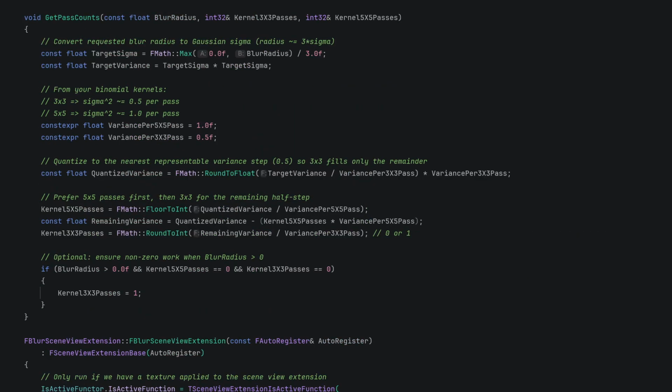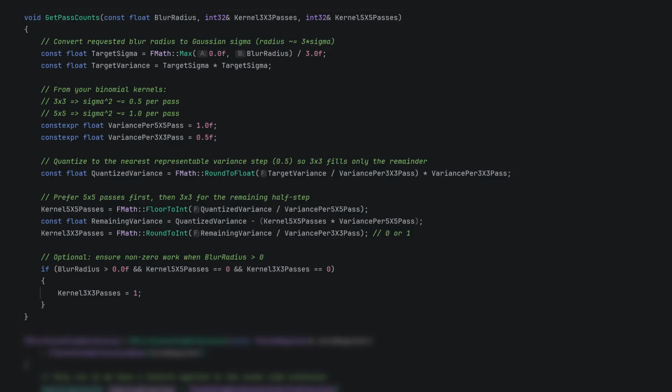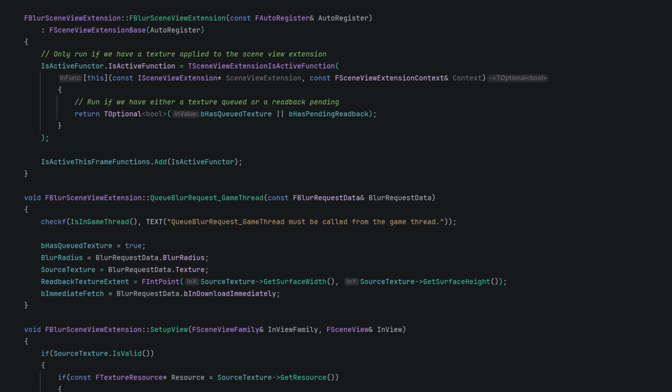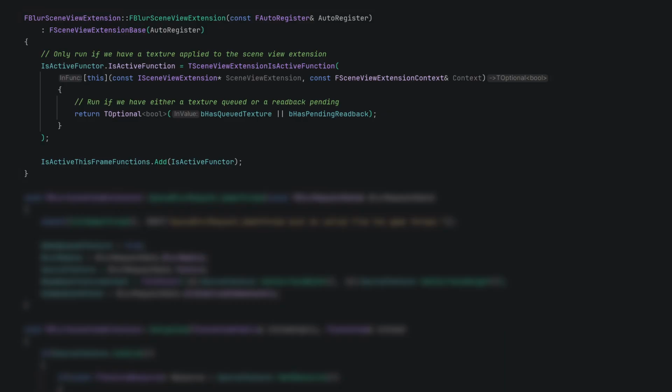And then speaking of helper functions, at the very top, we just have a helper function that calculates the number of passes we need. I won't go into this specifically since this is more to do with the actual blur, and that's not what this tutorial is about. We have our constructor where we create our activator function, which basically just checks to see if we have anything queued or if we have a pending readback. If we do, we run the whole SceneViewExtension, otherwise we skip it this frame.